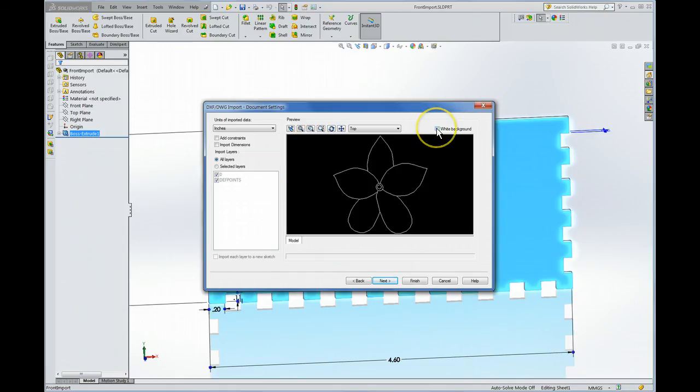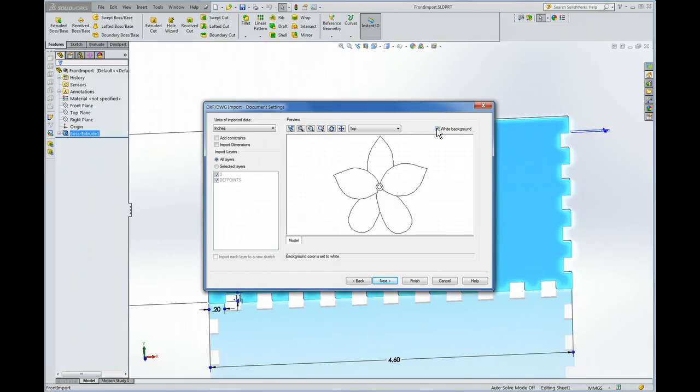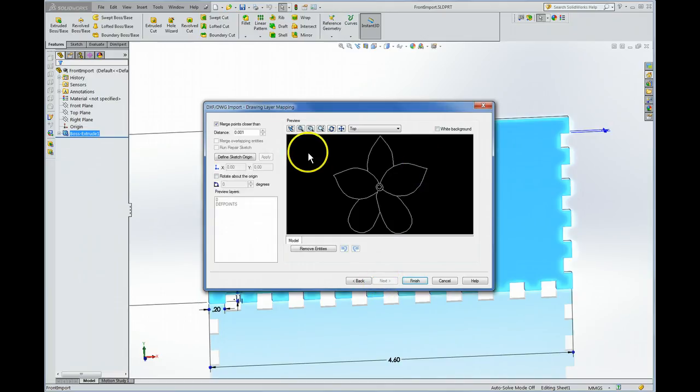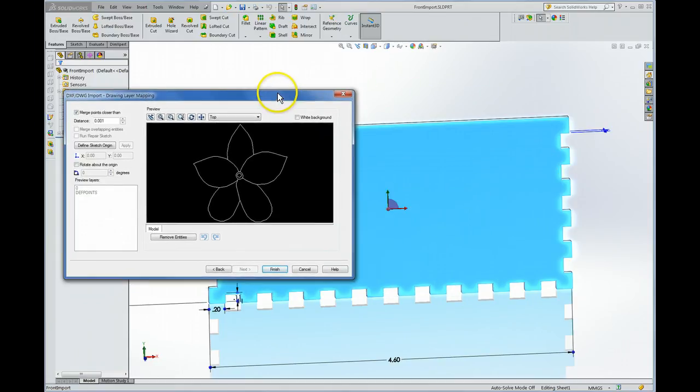The white background doesn't really matter. It will come in correctly either way. That just changes the background as you see it. Click Next. Now this sometimes is important. So we'd like it to be placed in our model reasonably close to the part we've already designed.